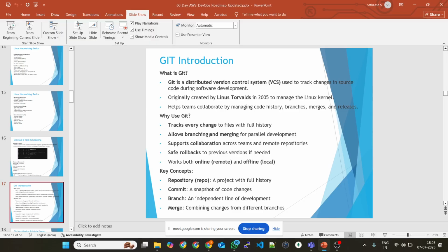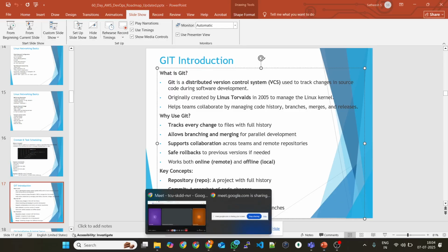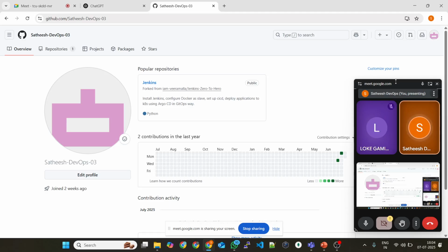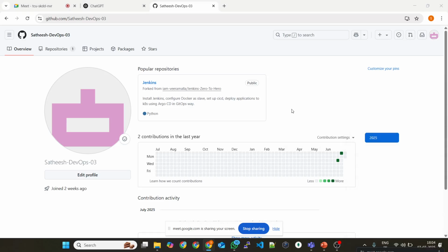There are some keywords that you will start to hear in your day-to-day life, words like repo, commit, branch, merge. So repo is just a thing. So this is my GitHub account. I created my GitHub account here. This is how the UI dashboard looks.